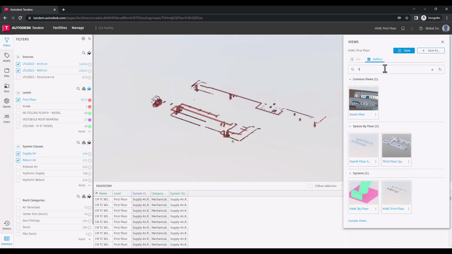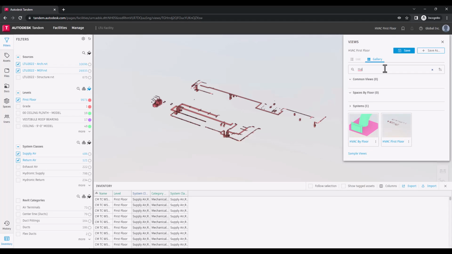In the case that you want to make changes to an existing view, select the view and then make the appropriate changes and click Save. You can also select the Save As option to save this as a new view.